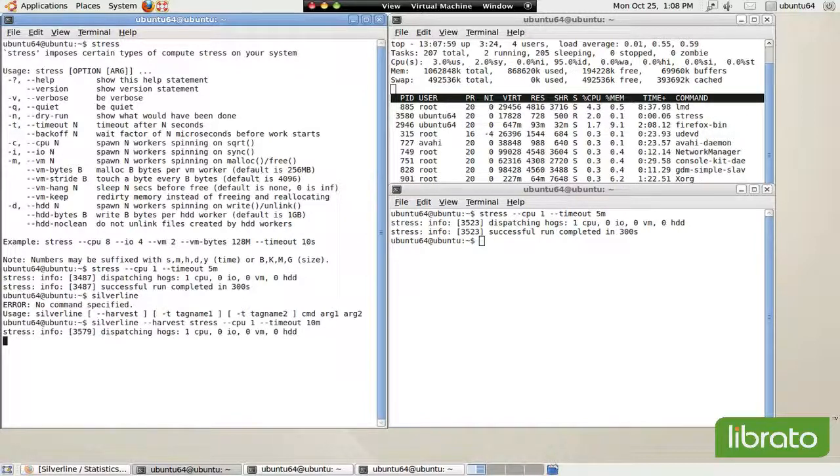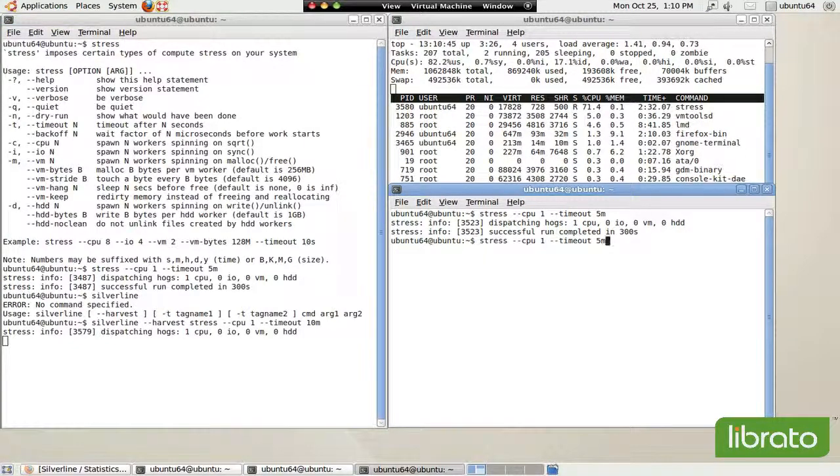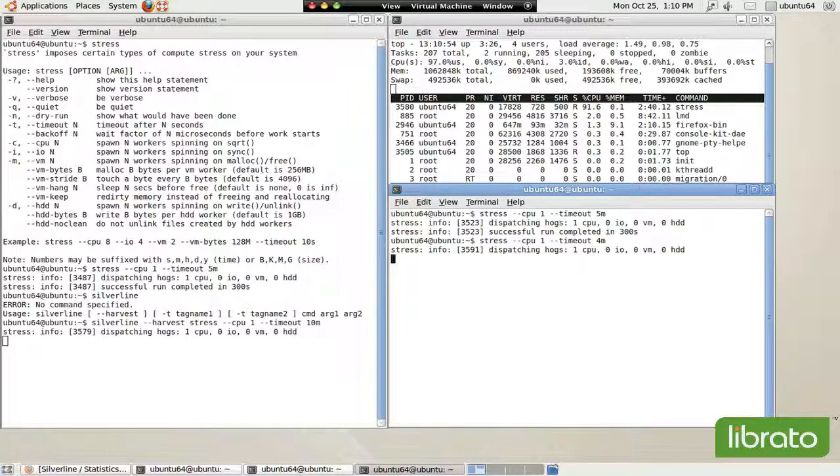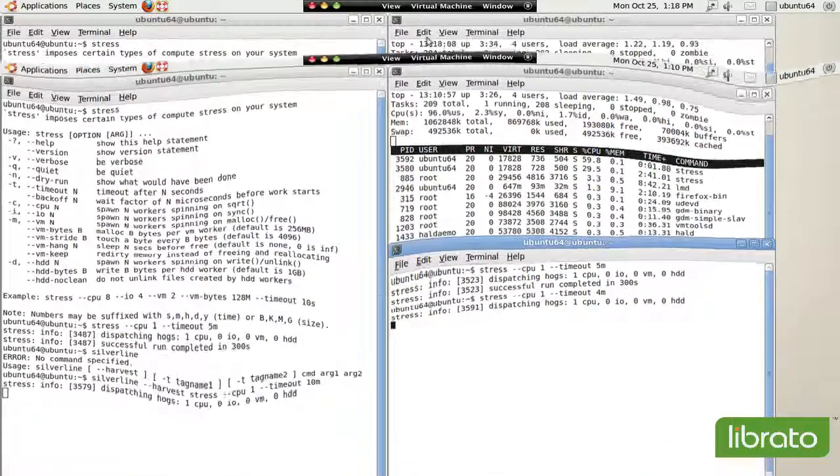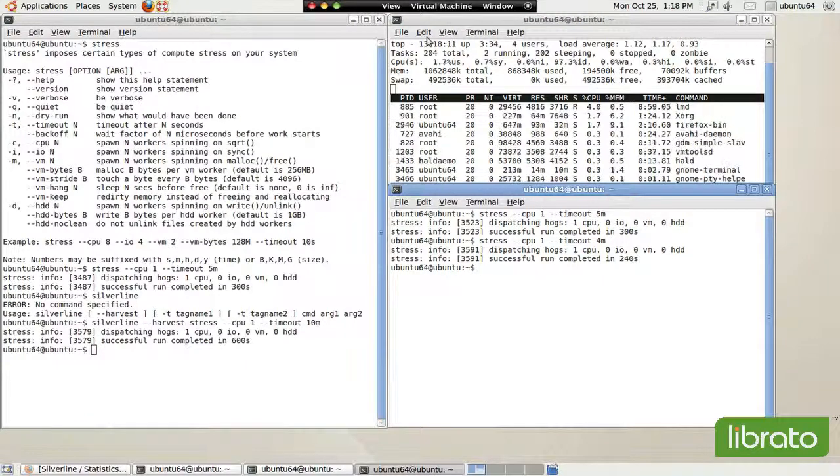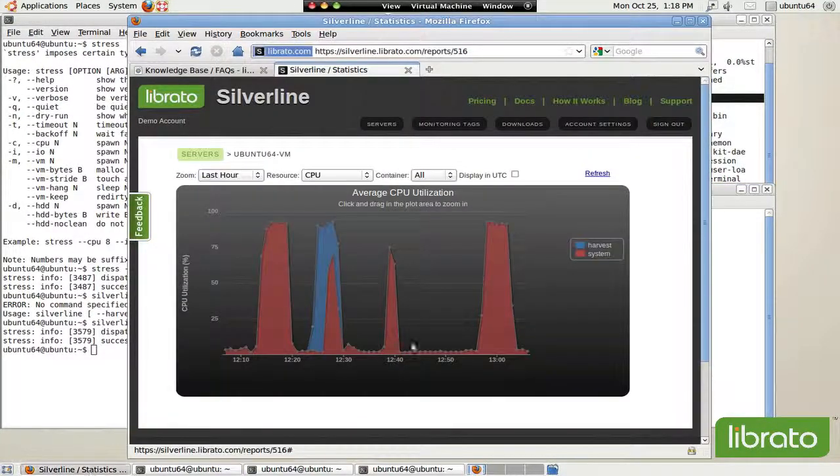And let's go over to the other terminal window. And then here, I'm actually going to do 4 minutes so that it fits in nicely. Okay, again, let's fast forward to when these commands actually complete. How do you like that? And take a look at the graph. So let's refresh.